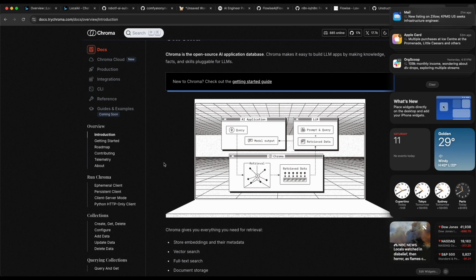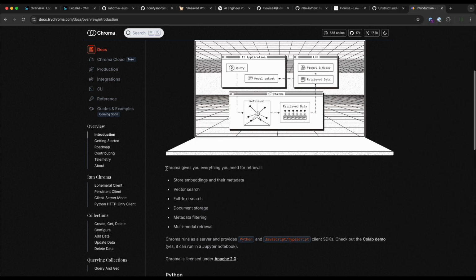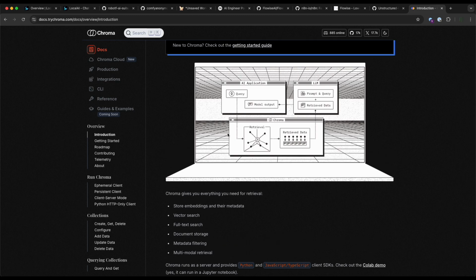Basically, it was built for AI and LLMs. It's good for storing embeddings in the metadata, doing vector search or full text search, or storing documents and doing metadata filtering, and even multimodal retrieval. This is just one. There's lots of competitors out there to Chroma, but this is just one that I've used in my stack, so I'm throwing it in for you guys to use.